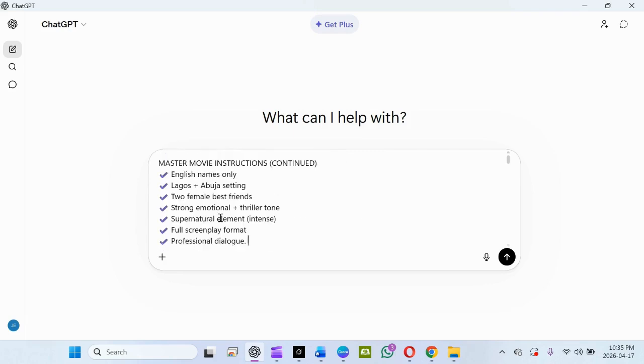So as time goes on, when you copy this prompt, edit it to your own taste. For example, you may want native names, but in this case, I wanted English names. You can put native names or any kind of name you want ChatGPT to generate for you. My own is Lagos. Yours can be the United States of America. My own is 2 friends. Yours can be 4 friends, can be 5 friends, depending on what you are instructing ChatGPT to do for you.